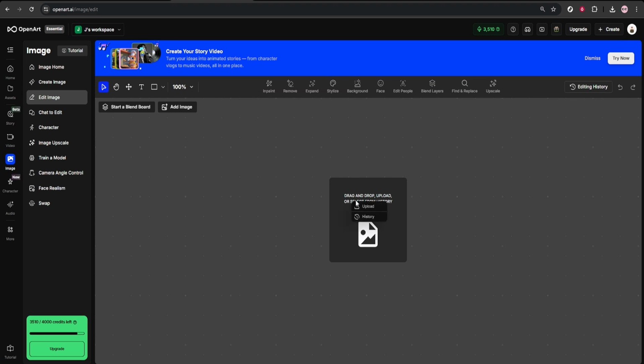Next, upload your image or simply drag and drop it onto the page. Most standard formats like JPG and PNG work well. Higher resolution images generally yield cleaner details, so choose the best version you have. If the upload takes a moment, just give it a second to process.